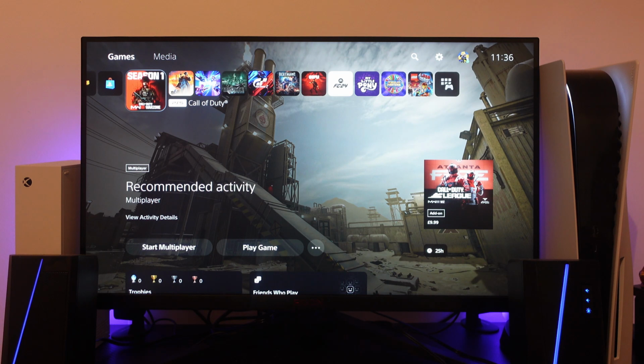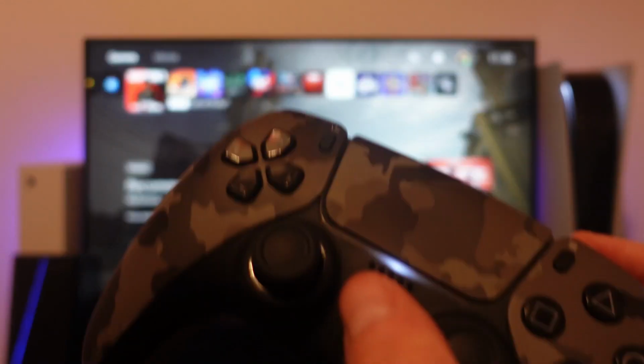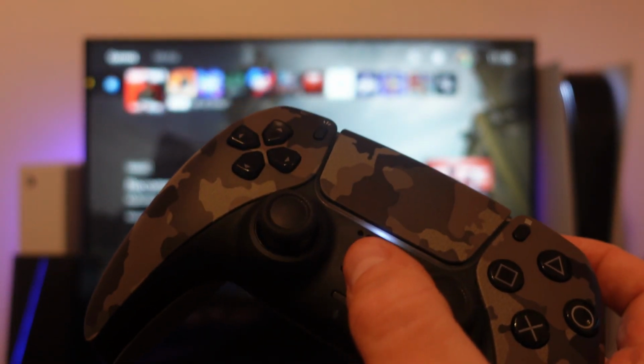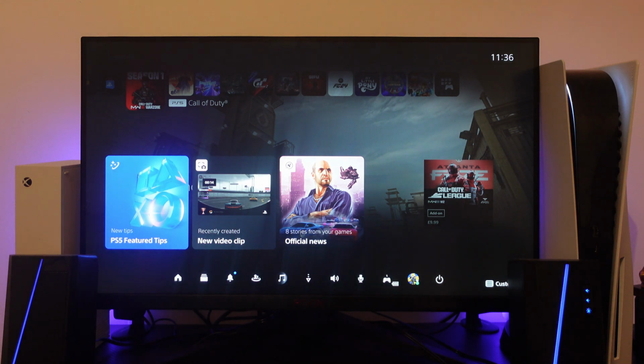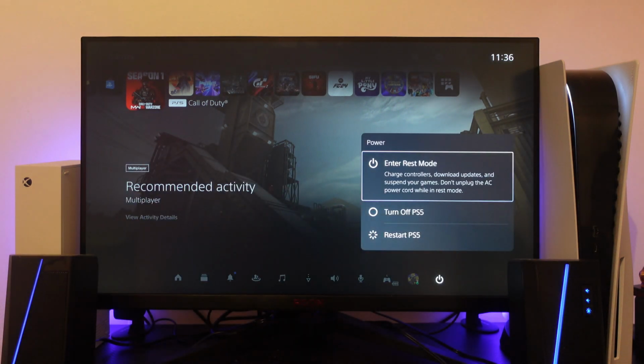Now, the first thing you're going to want to try is actually turning off your PlayStation 5 console. So if you just go ahead and press the PlayStation button on your controller to bring up the menu, what you want to do is come down and go all the way to the right, and basically you want to turn off your PS5.